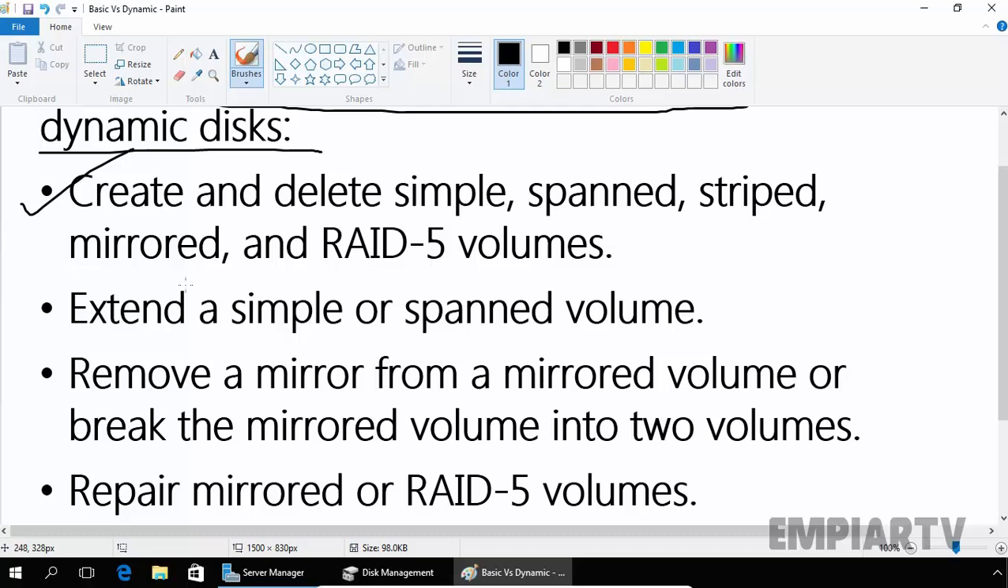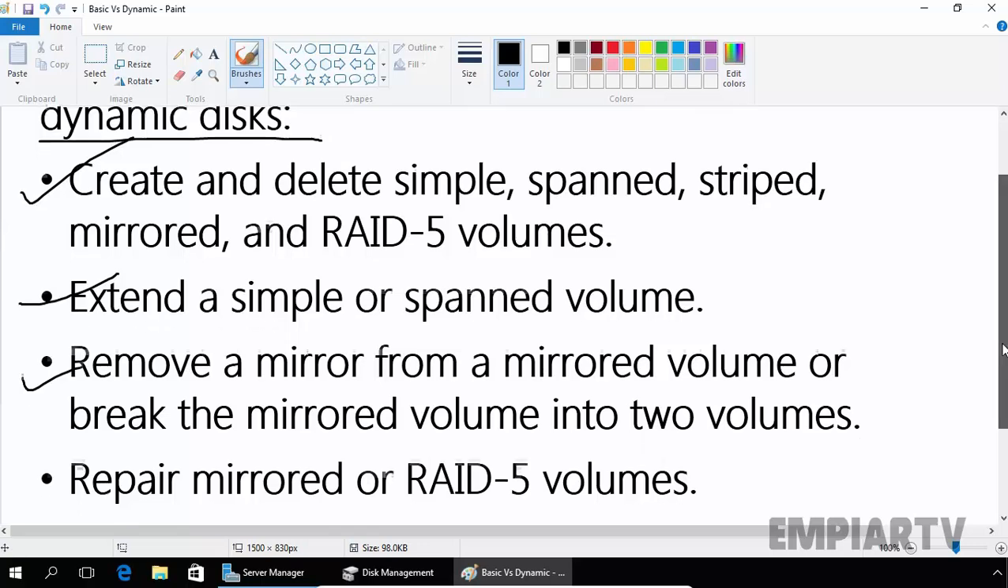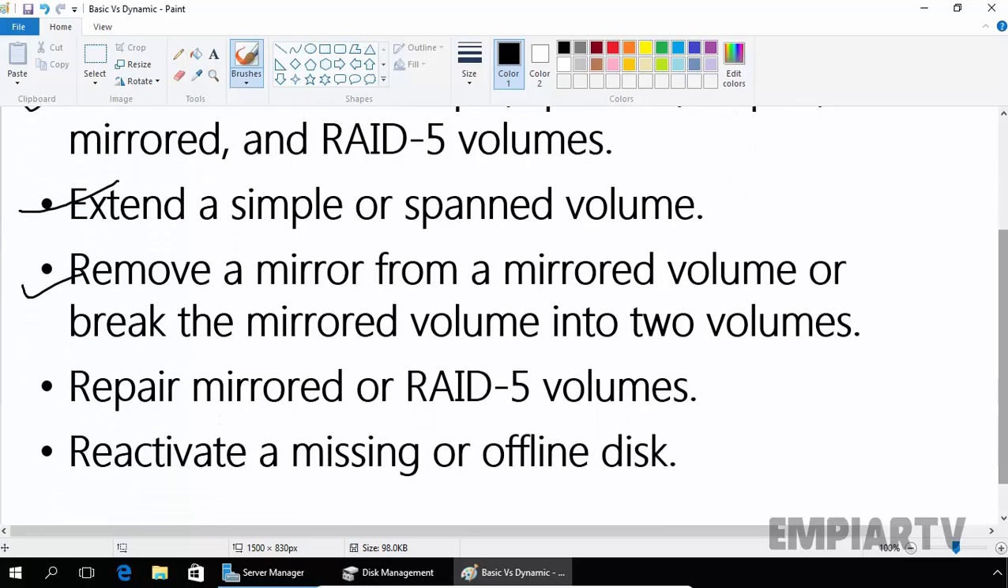You can't create a mirror volume on a basic disk. Second, you can extend a simple or spanned volume across multiple disks, and that is not possible on a basic disk. So in the dynamic disk type, you can extend your partition across multiple disks. Third, remove a mirror from mirrored volumes or break the mirrored volume into 2 volumes. That is only possible on a dynamic disk. Fourth, you can repair mirrored or RAID-5 volumes on a dynamic disk. And the 5th and last, you can reactivate a missing or offline disk only on a dynamic disk type.